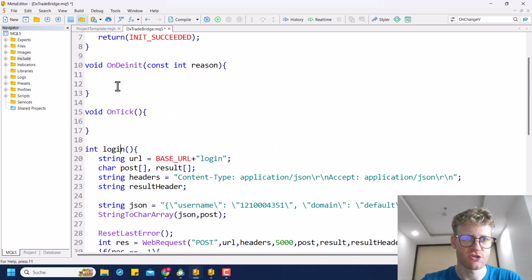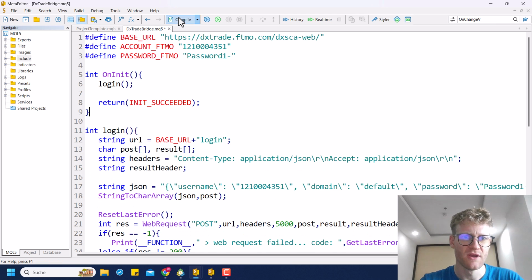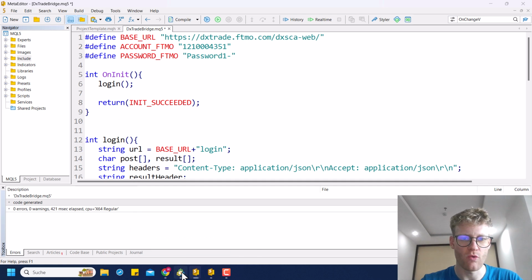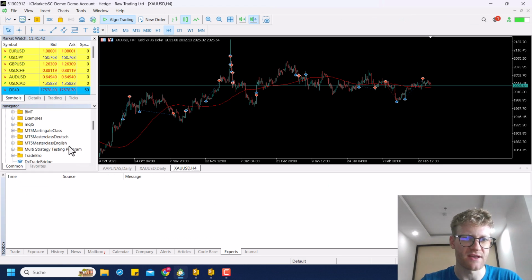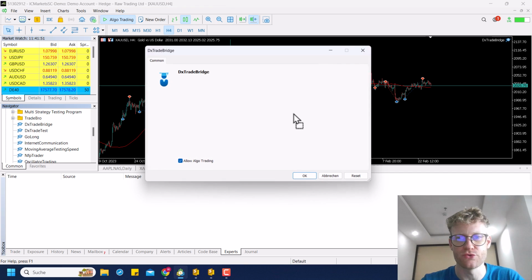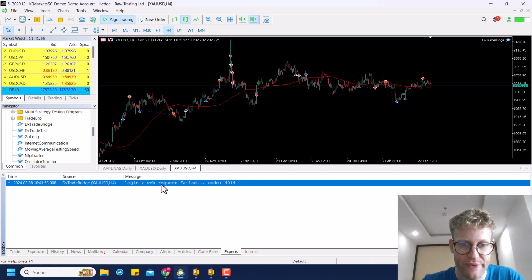So of course also now we have to call this function. So let's do this in the onInit function maybe. We don't really need the onDeinit and onTick here. So if we now call the login function in the onInit, we can now run this program in the MetaTrader to check if everything's good. So go to your MetaTrader, activate the DXTrade bridge or whatever name you chose from the navigator, drag and drop it to any chart, click on OK, and we can see web request failed.